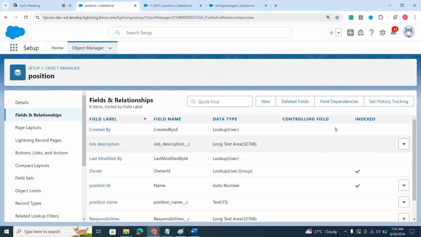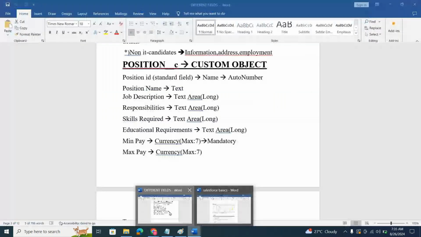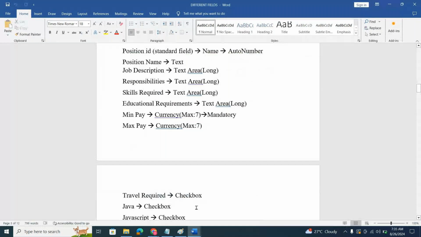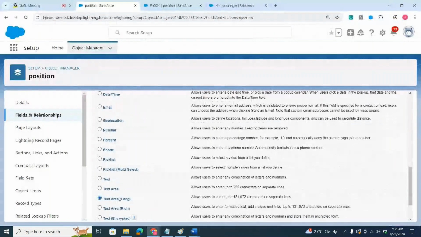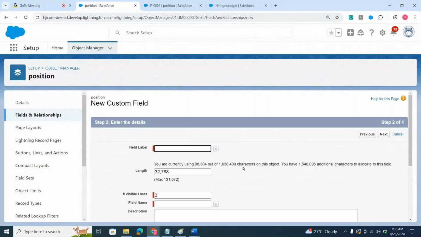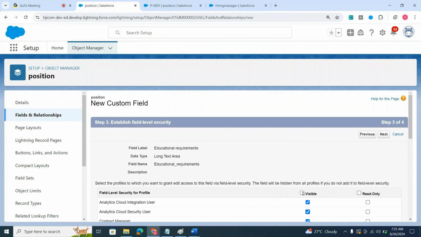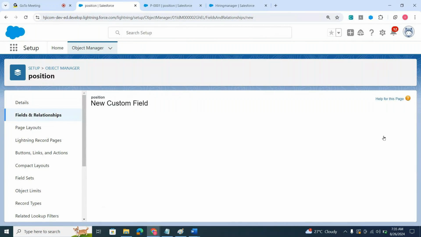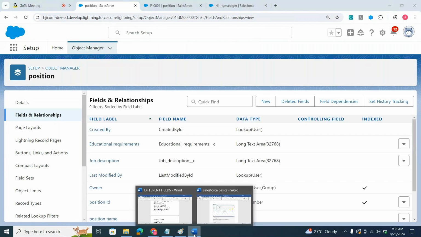Let me click on new. Let us create the fields like this one by one. Another one is educational requirements. It is a text area long. Let me select it and click on next. I'm enabling the visible checkbox. Click on next, click on save. Educational requirement created. Like this, you need to create the fields one by one.